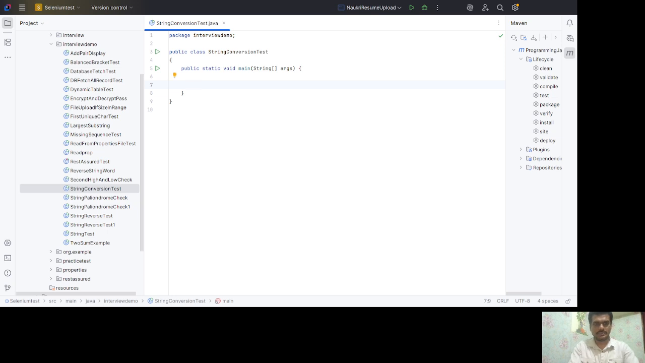So let me create one value like string, let's say str is equal to "123", like it is in integer string format. So that string I want to convert it into integer, and add into an integer and show the result.